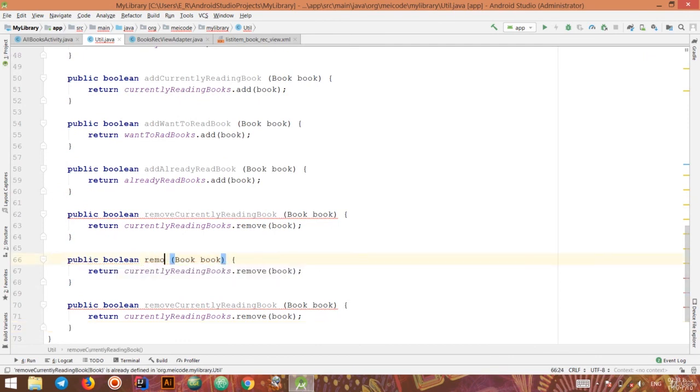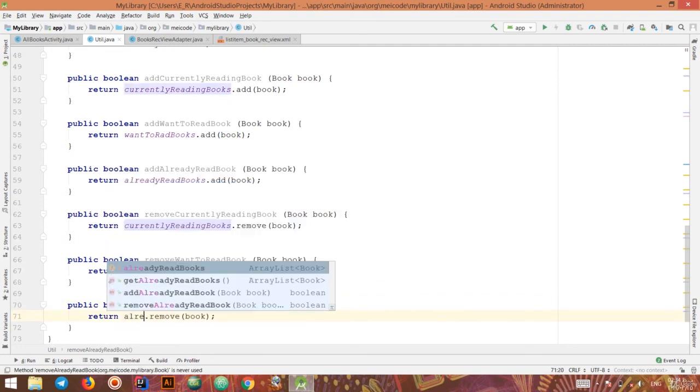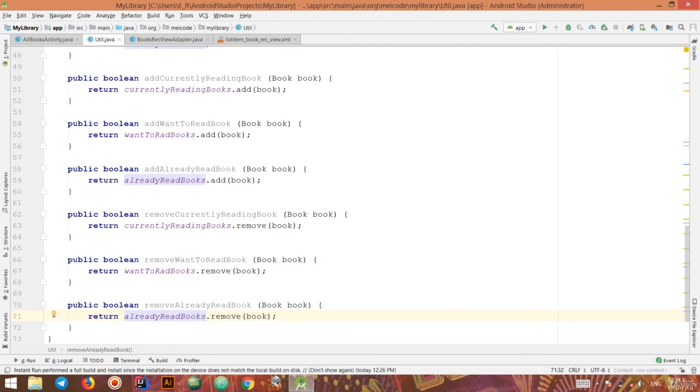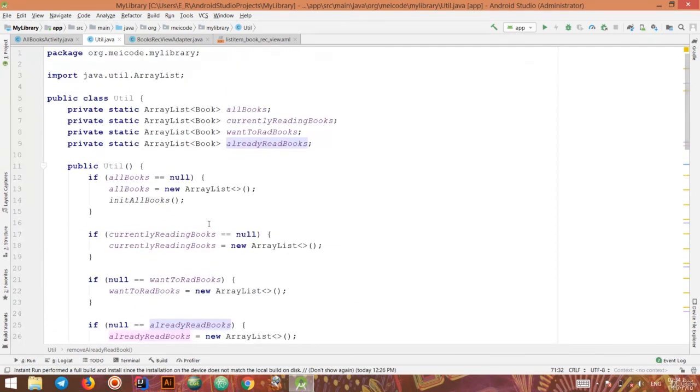Let's say remove want to read book, and also for here remove already read book, and change here to already read books. Okay, I think that's all the necessary methods in here.